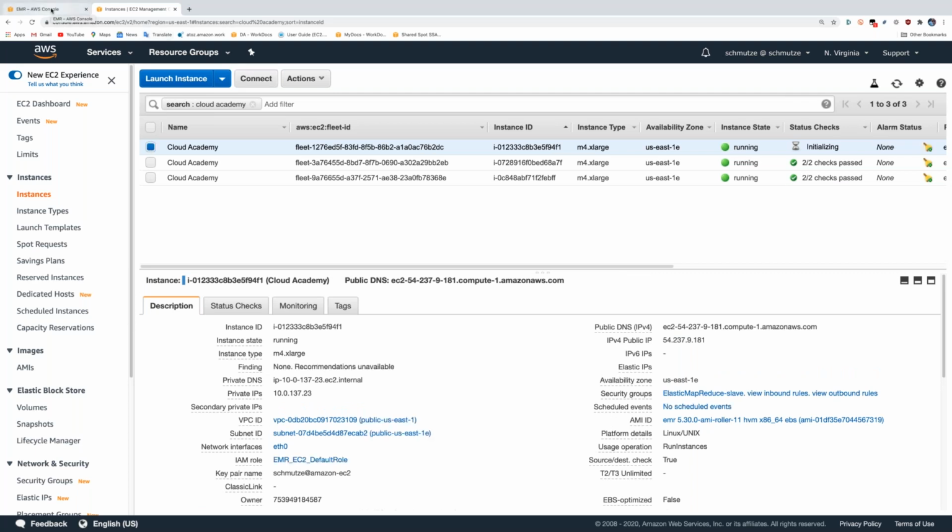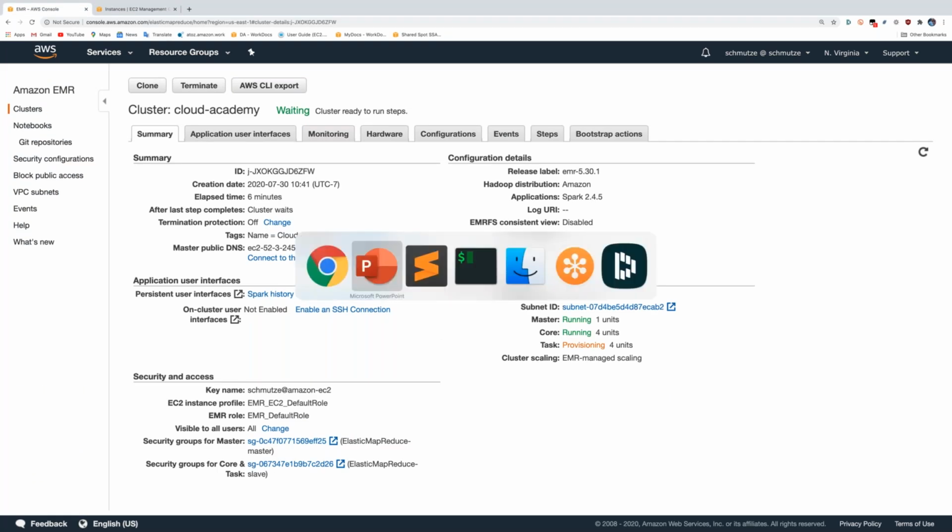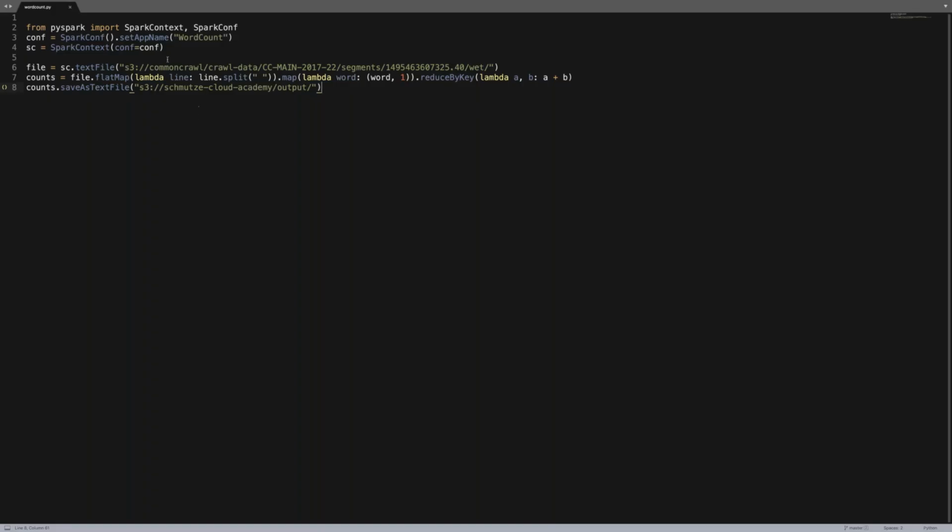So let's look at our job. What we're going to do is run a simple Spark job that is going to do a word count across a common crawl data set that has been stashed in S3. The S3 URL is here. We're going to ask Spark to make a map splitting on lines and words here and then reducing by the words. And so we're simply saying, please give us a word count from this common crawl data set.